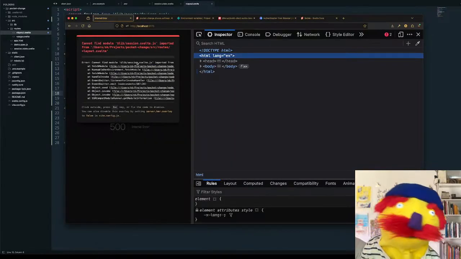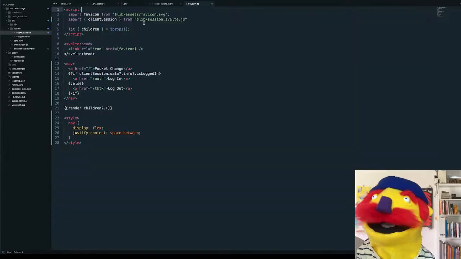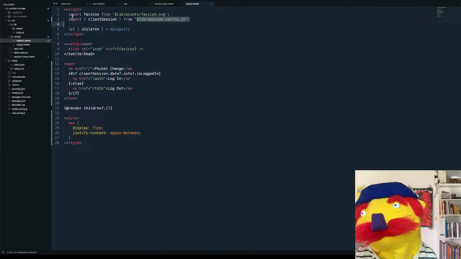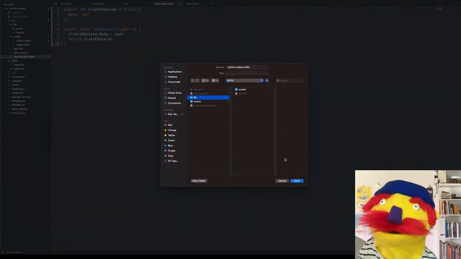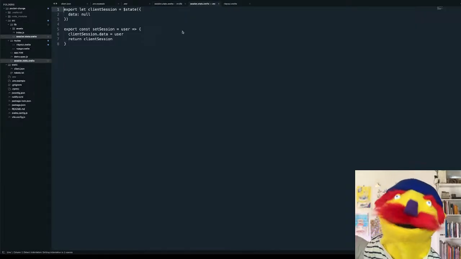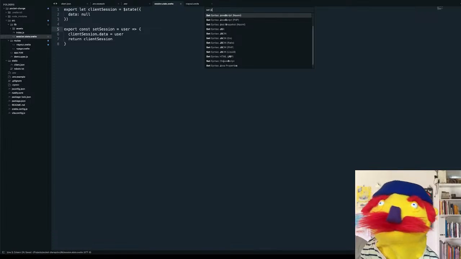Oh no, what happened? Session.svelte.js, that looks right. Oh, where did our file go? It's not in there. Where is it? Oh, it's in the stock. Gotta move that. Jeez, okay. Alright, let's put it in the right directory because, you know, frameworks have opinions. Alright, that should work. Let's make sure that that's gonna work.